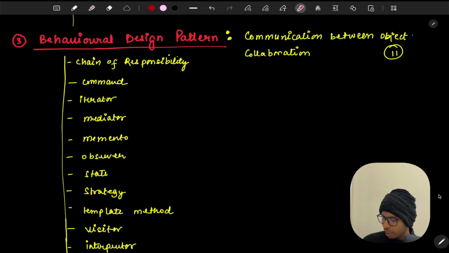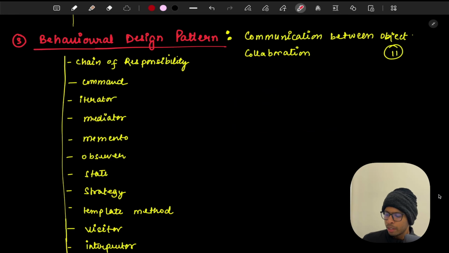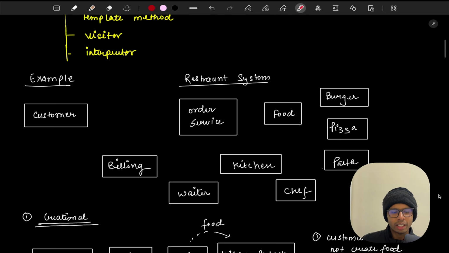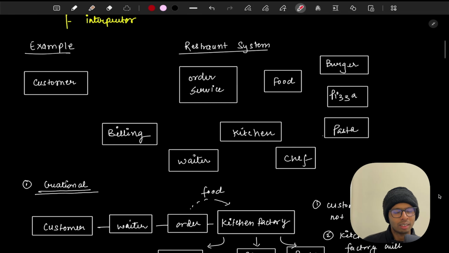So in total we are going to have 5 plus 7 plus 11, which is 23 design patterns that we are going to study in our playlist. So moving forward, I just wanted to tell you what we are going to do in our whole playlist. These are some of the classes that I am going to use in all my examples.